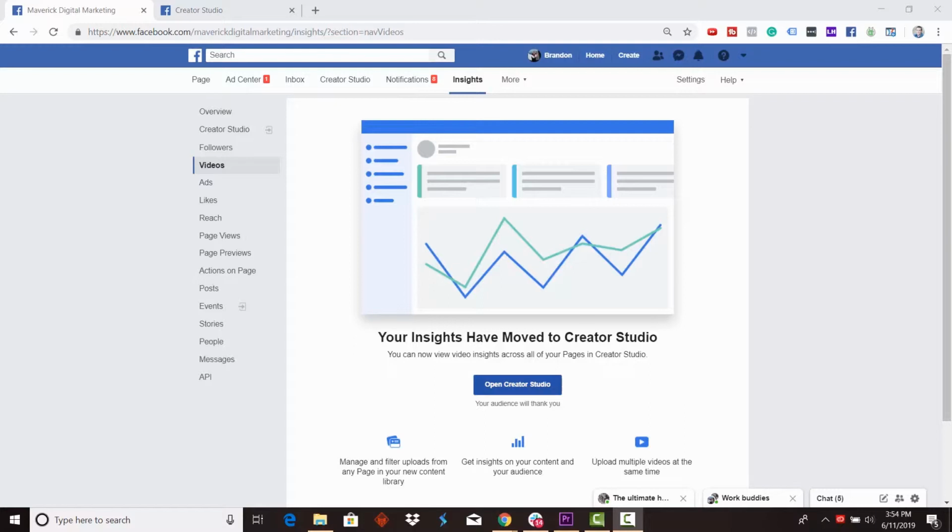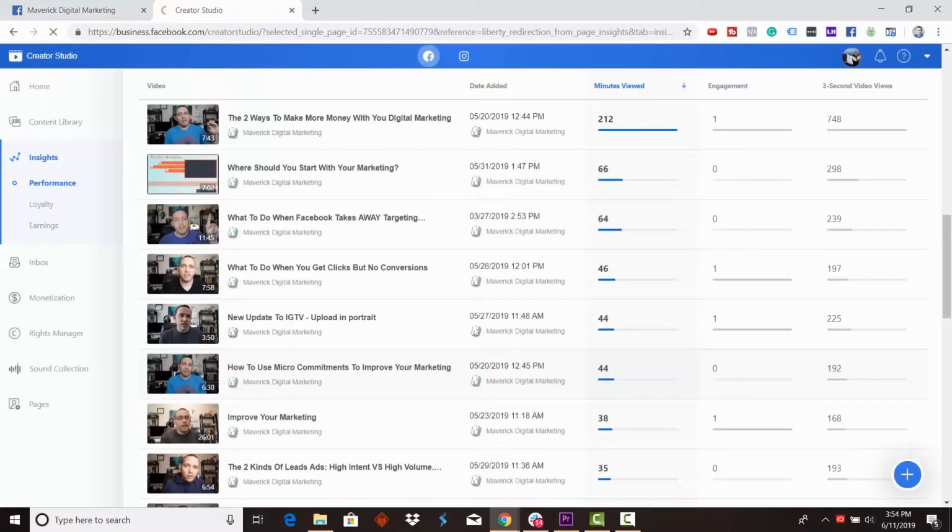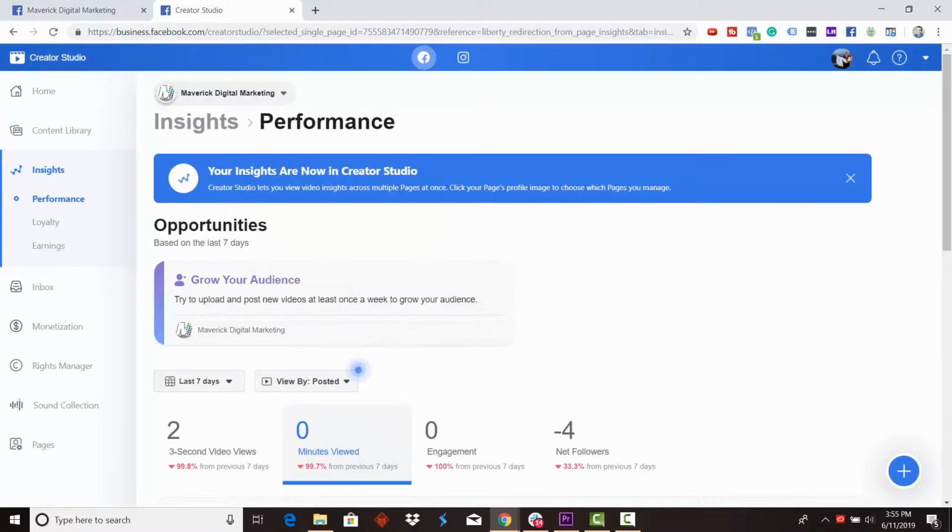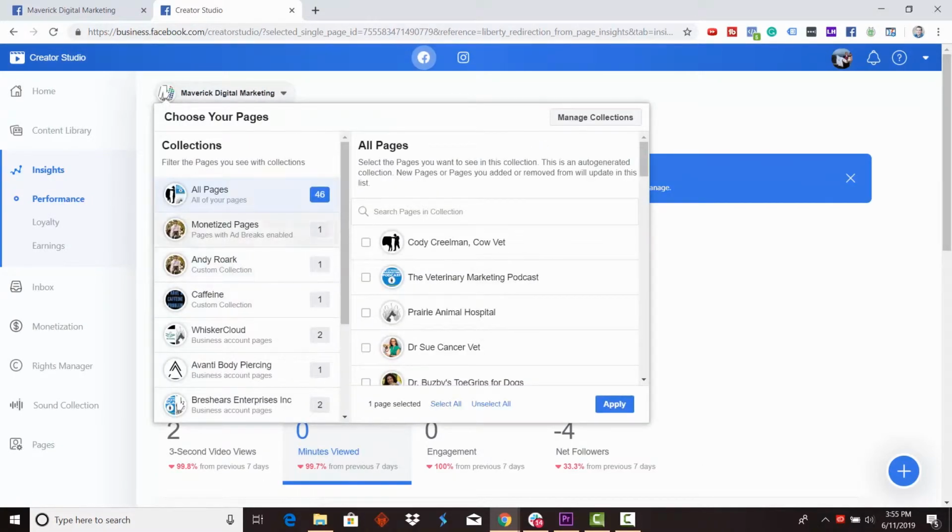I like that you can batch upload and do a bunch of other things inside of that, but we're going to talk about Insights here. So once you get into Insights, it'll take you to the page you're referencing. It'll be able to toggle between all of the pages that you manage and things here, which is pretty cool.